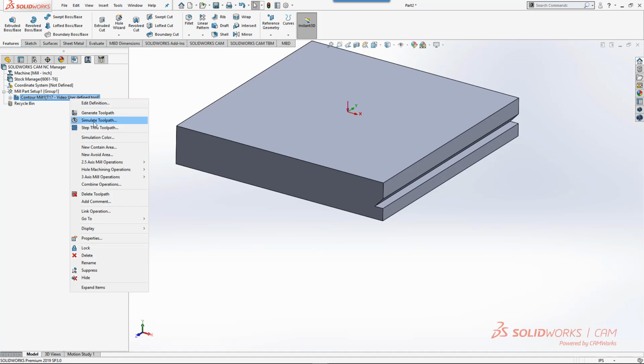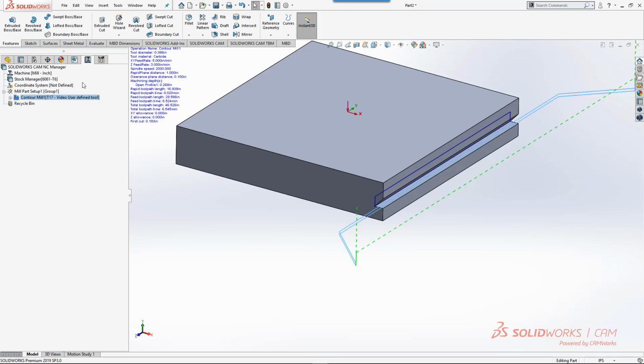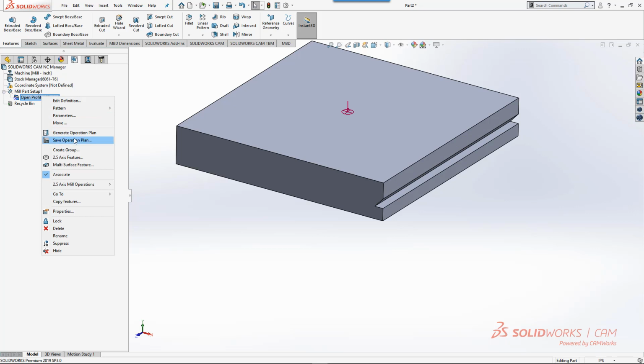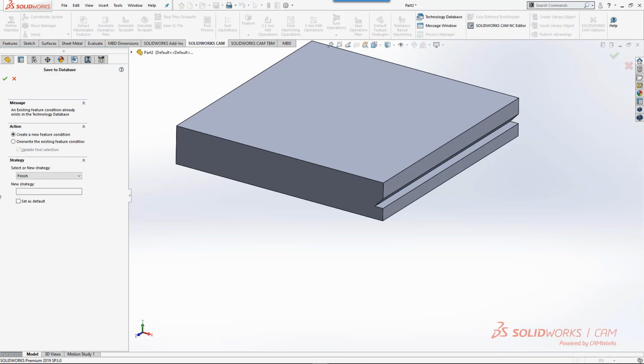And if you were to simulate the tool path, you will now see it being simulated. From here, once your tool path is adjusted, this tool path here would need further adjustment. But once the tool path setting is adjusted to the way that you want, you can go ahead and do Save Operation Plan, either through the right-click menu or from the toolbar up here. And when you select Save Operation Plan, you now have the ability to create a new strategy that can be used over and over.